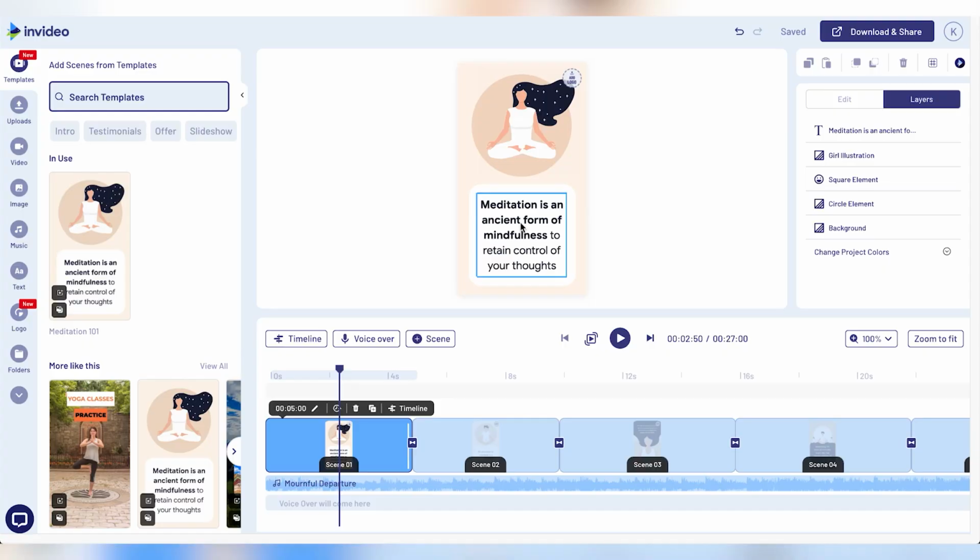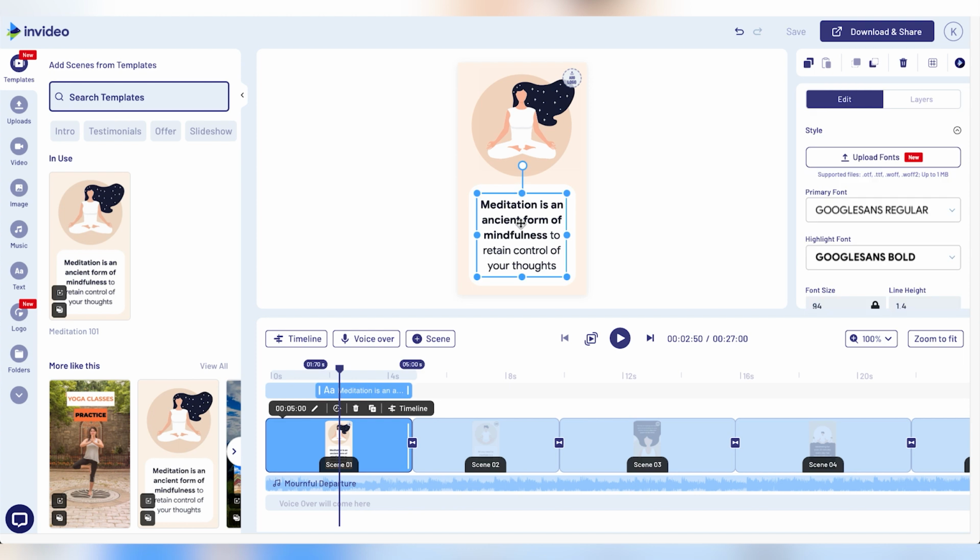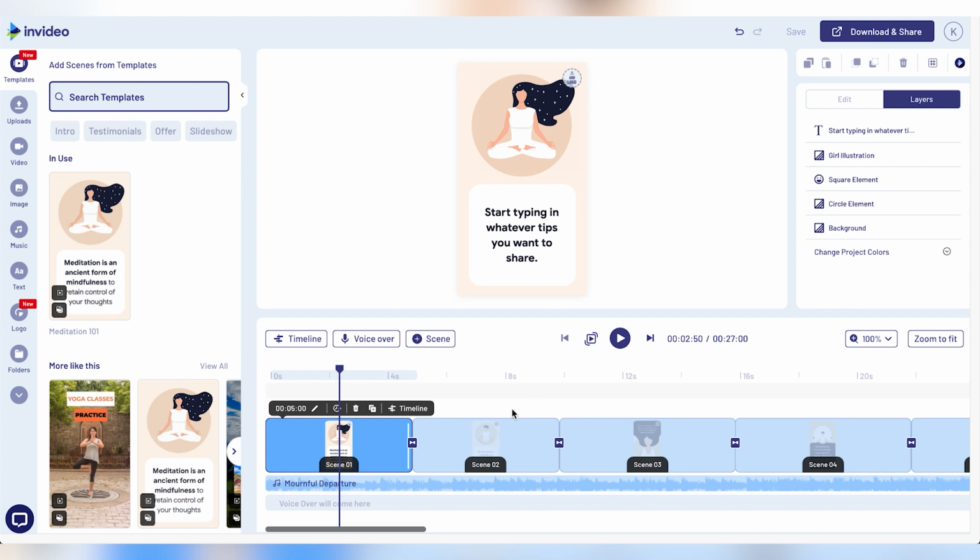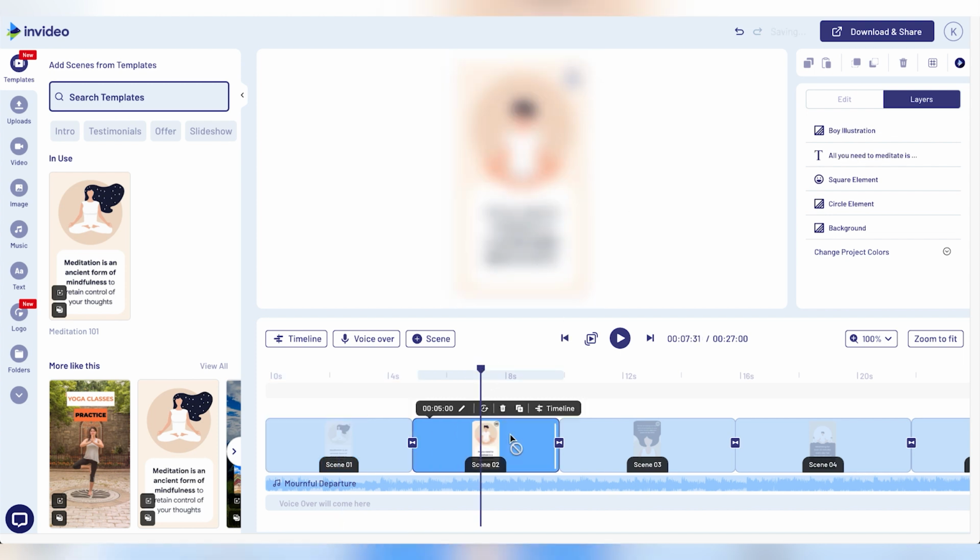So what I would do is just select the scene, click on the text box, and you can start typing in whatever tips you want to share. And you can go through each scene and change out the text to customize it to whatever tips you want to share with your audience.